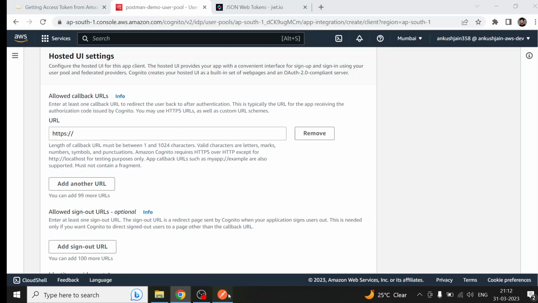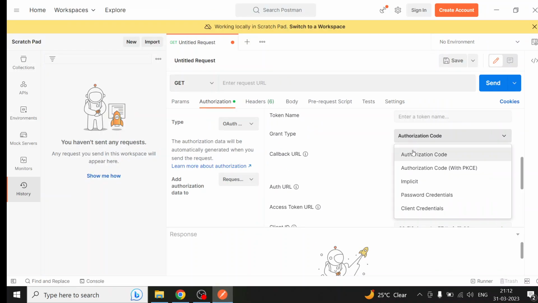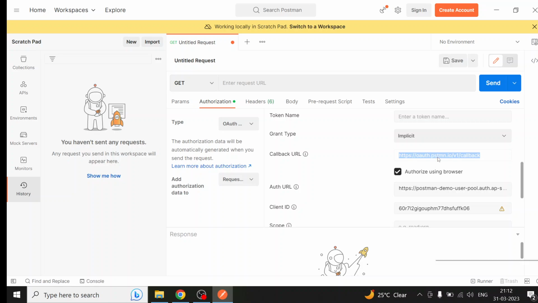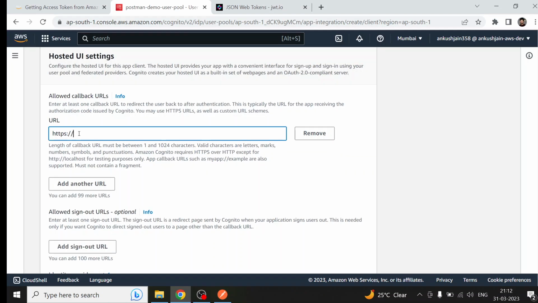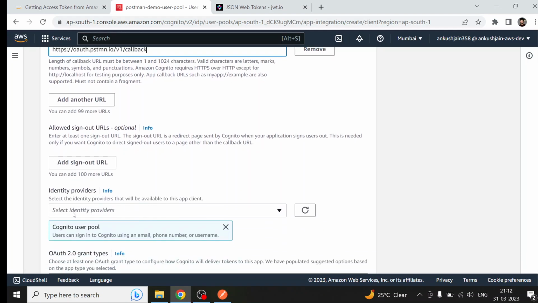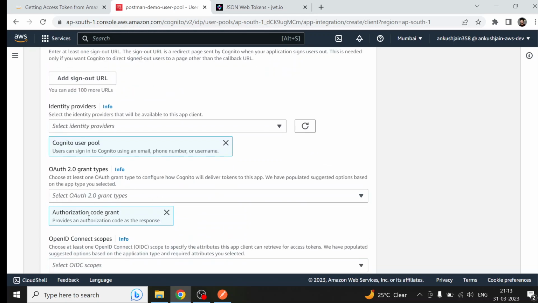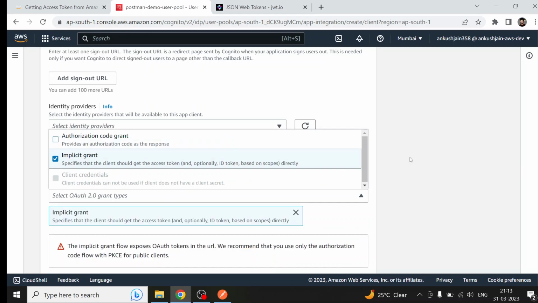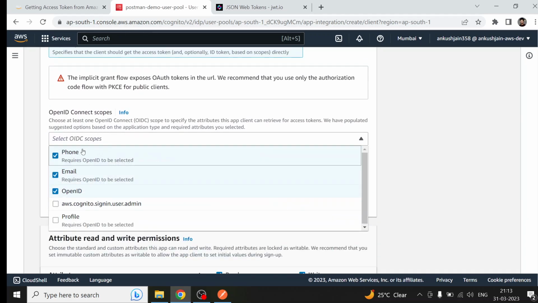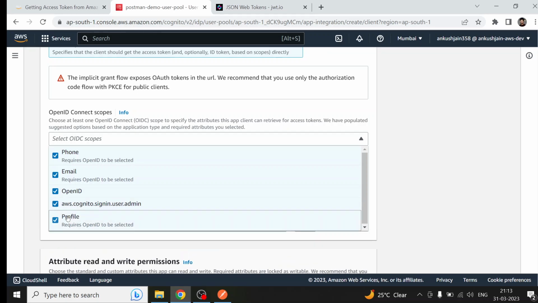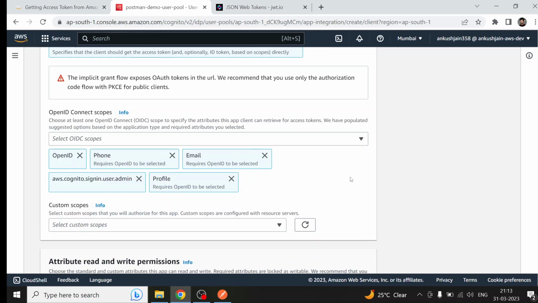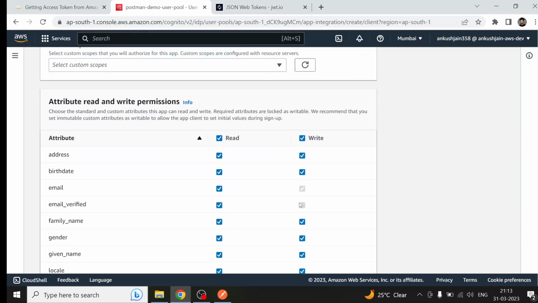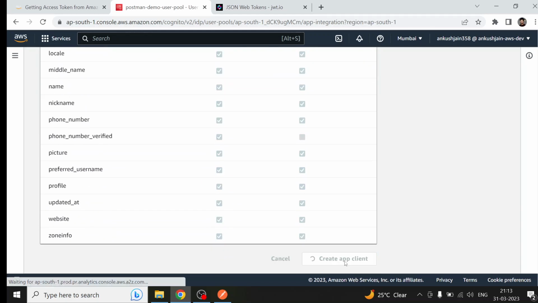For allowed callback URL, make sure this is selected as implicit and copy the same. Paste it here. Cognito user pool for identity providers. For OAuth grant types, remove code grant because we are not using code grant, we are using implicit. Now select all. It doesn't matter if you select all or one or two, because the token will have that much information, ID token. But I'm selecting all. Now just create app client.